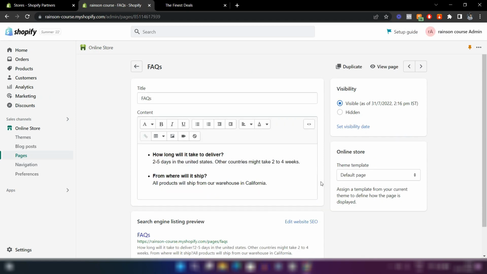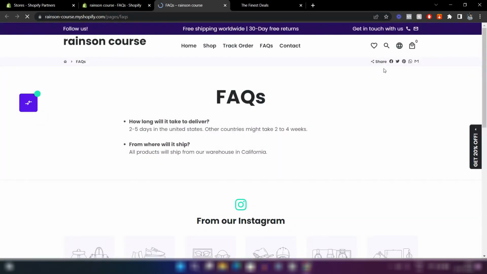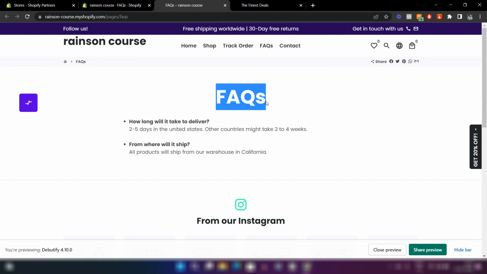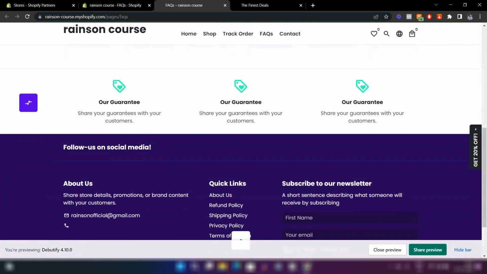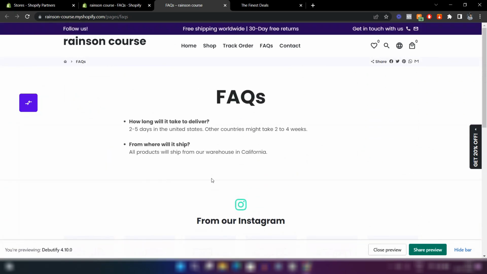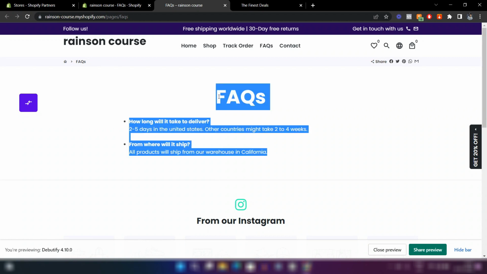So after you create a page, you may want to see how it looks like on your online store. To see that, you can simply click on this view page right here. If you click on that, it takes you to your online store, and this is what it looks like. FAQs, the title of the page, and you have the content right here. So regarding all the other elements here, the footer and all this stuff, don't worry about that. We will be customizing all this later in the video lesson, but for now this is the only part we need to see, and this is how it's gonna look like in our online store.